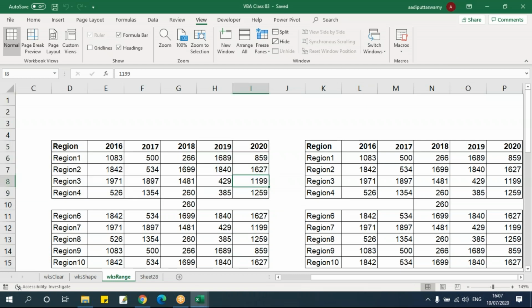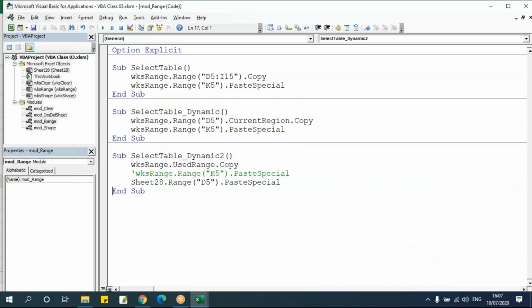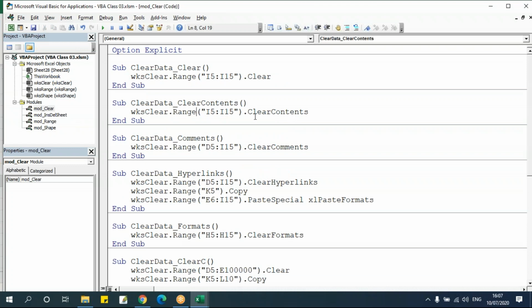Now, whatever we did till now is about simple programs. If you see here, I'm directly writing the programs, just using that range, or if you go here and see, I'm just trying to clear the data. You can see that range I'm specifically mentioning as say I5 to I15 or D5 or D6 or whatever. This is happening between the VBA editor and the Excel sheet.